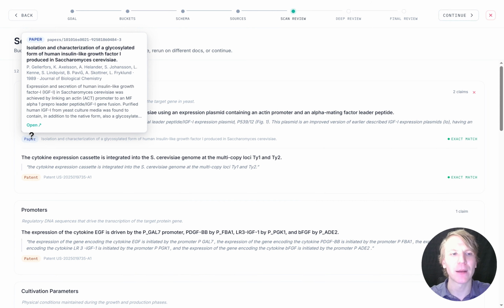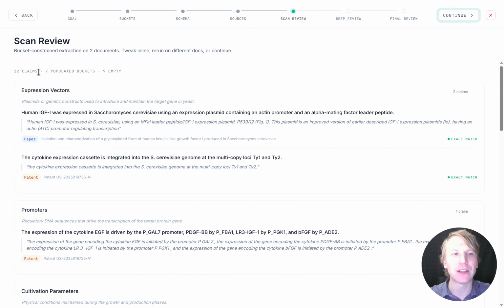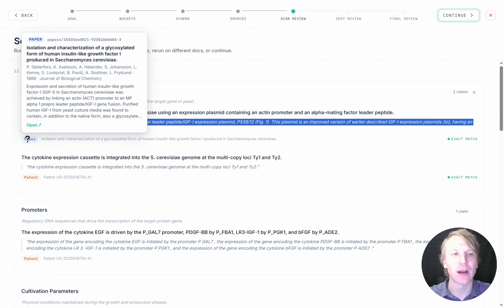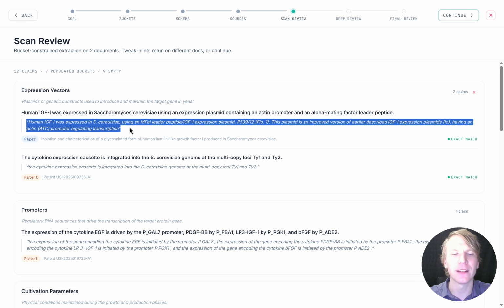So you can see here, we've done a paper and a patent, and we found this information for expression vectors. You'll notice it says exact match here, and this is how we deal with hallucinations. In these quotes is the exact word-for-word information from this source material. So if I went to this paper, which I could by hovering here and going open, I would find this sentence and know this is actually true information and has not been hallucinated.